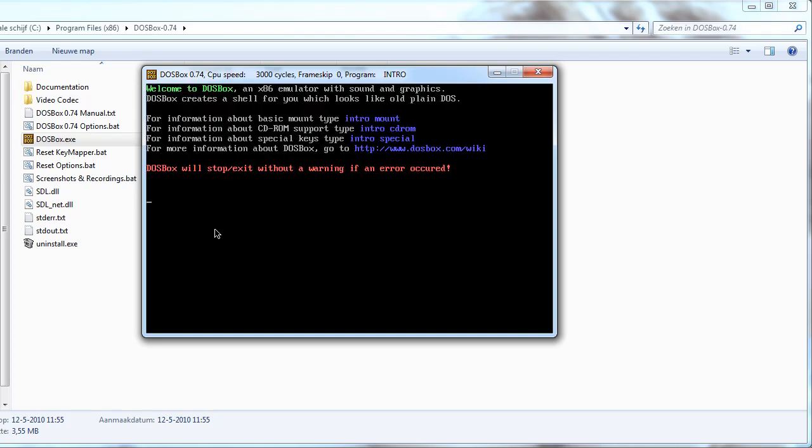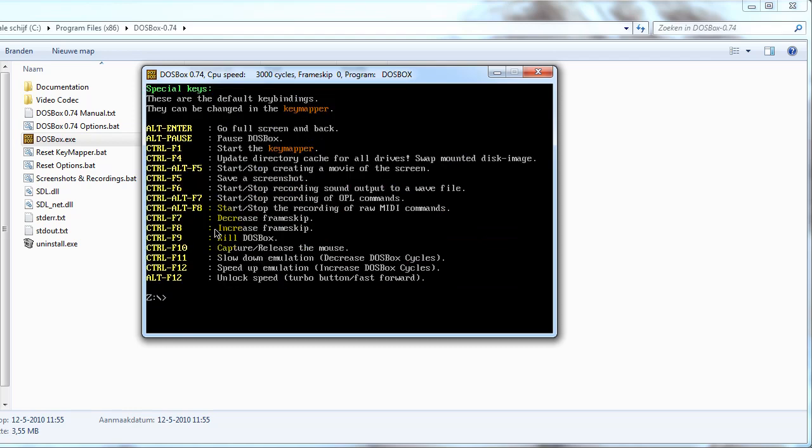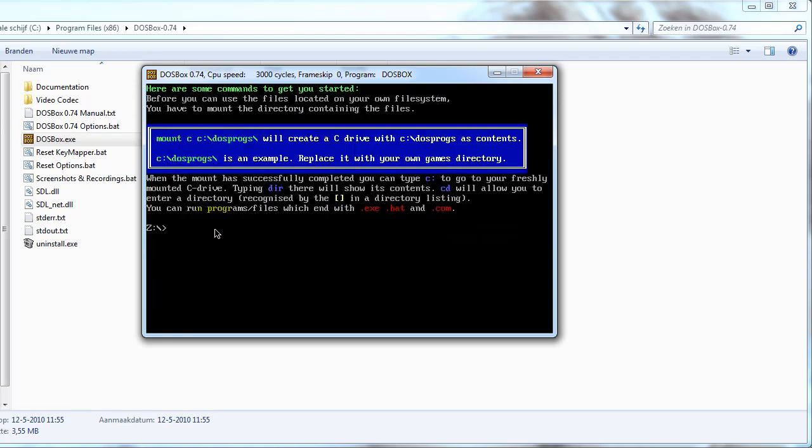What you need to do now is, if you don't know anything about it, you can type in intro and it will give you some information, but we want intro mount so you can understand how it works. What we want to do is make a drive itself, and I actually choose R because I don't have an R drive. You can choose it yourself.